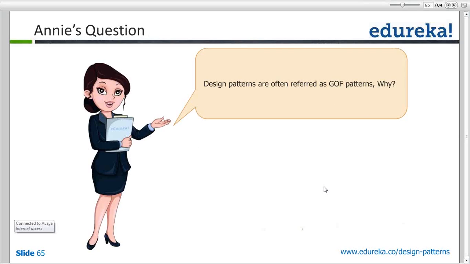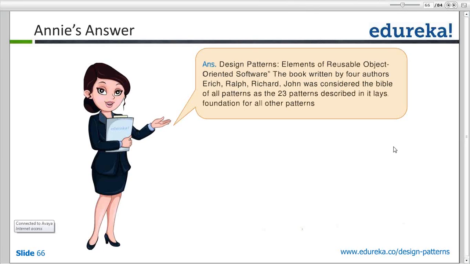Now let's see a question. Design pattern is often referred to as GOF. It's actually a gang of 4 patterns. Those are the pioneer guys who put forth the first ever cataloged design patterns, but they are not the only ones. And here will come your answer. It was a pioneer book called Design Patterns, and if you guys get a copy, do read it.